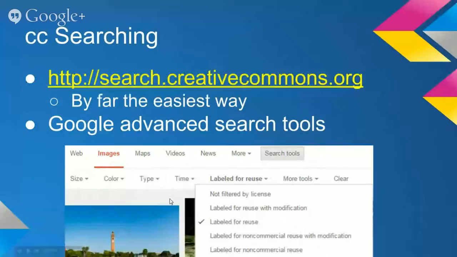So we've talked a bit about the search.creativecommons.org website, which is by far the easiest way. We've also talked about the Google Advanced Search Tools, where once you've got an image search, and again, this only works on images.google.com, I can go ahead and just choose labeled for reuse under my search tools, and that will give me the same effect. But what if you were looking for something that was maybe an audio file that you wanted to include as a soundtrack to something you're creating?